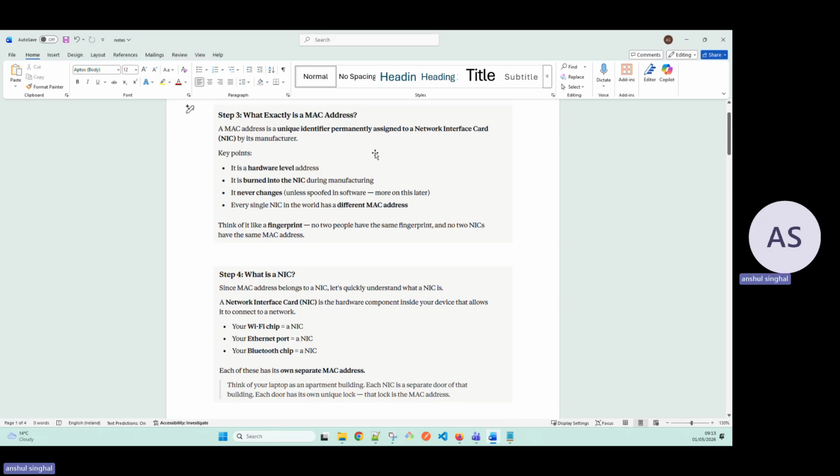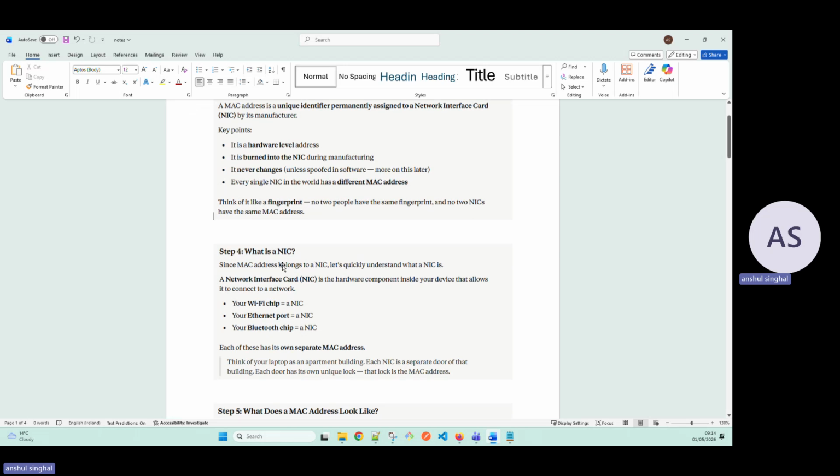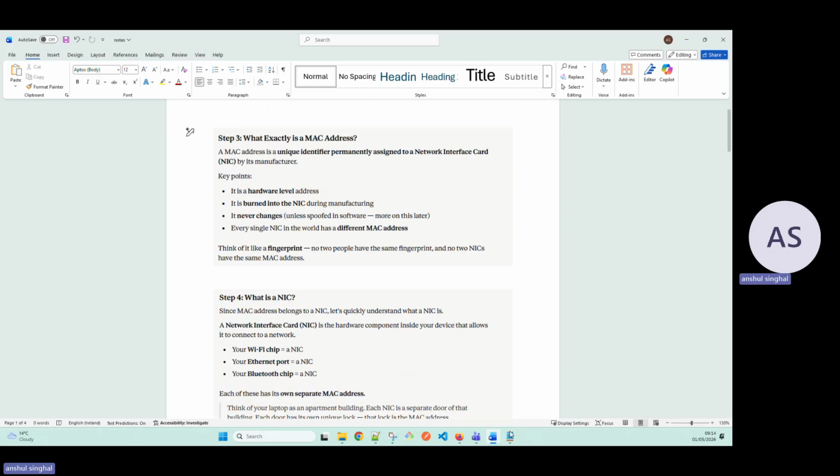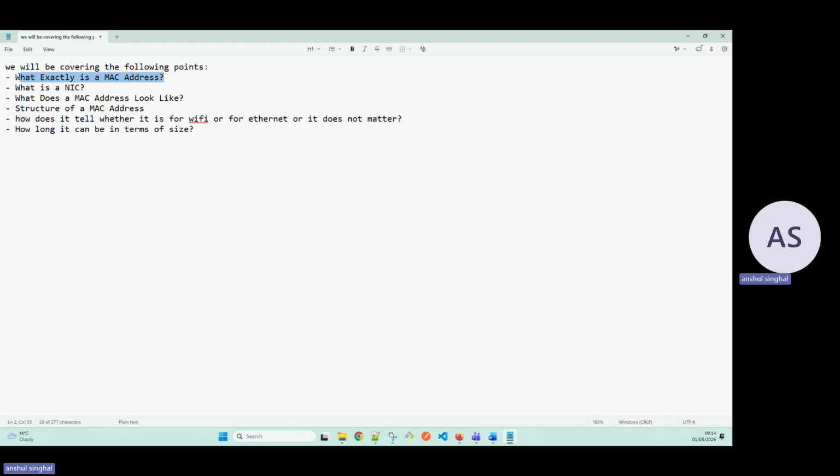So now what we have gone through, in a nutshell, is what the MAC address is, and how it is associated with the network interface card. And the network interface card is actually a hardware component by which we are able to connect to the internet or different networks, right? So we have covered what exactly is a MAC address, what is a NIC. Now the next thing is, what does a MAC address look like?